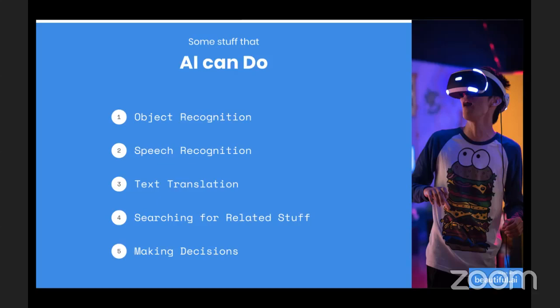If you can search translators online, Google Translator or Microsoft Translator, they have apps for that, right? And then searching for related stuff. So this is something interesting that usually humans are able to do pretty well.